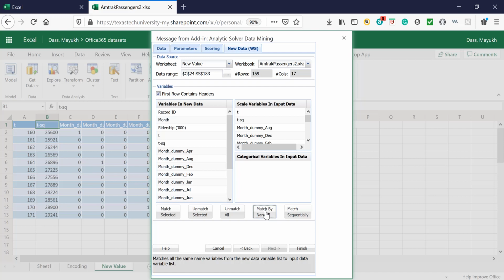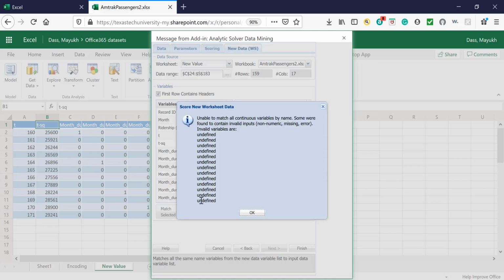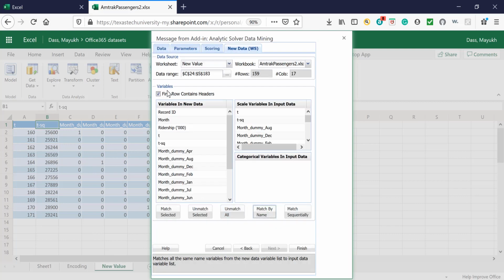So when I click match by name, what I'm telling XLMiner is that the T in this new value spreadsheet has the same meaning as T in the encoding. When I click that, you will see a bunch of errors. Remember this: whenever you see errors like these, typically this is due to the data range. Very, very important.